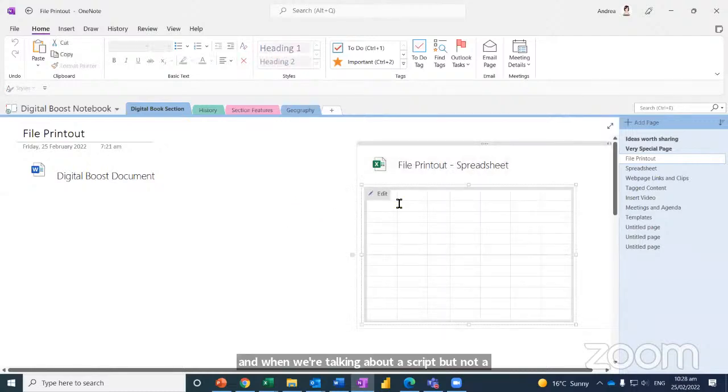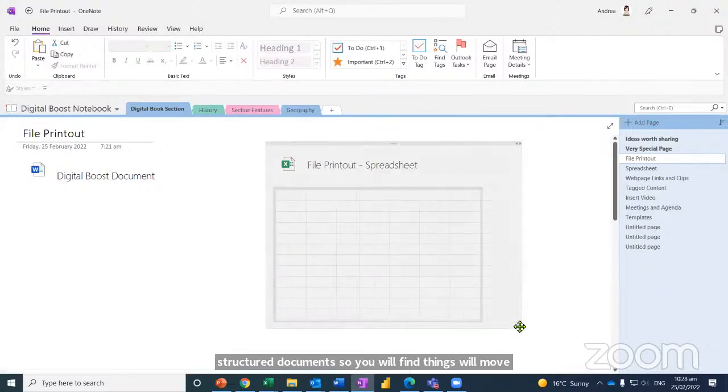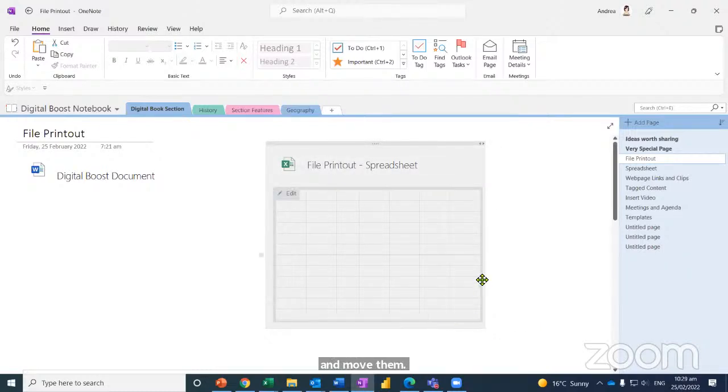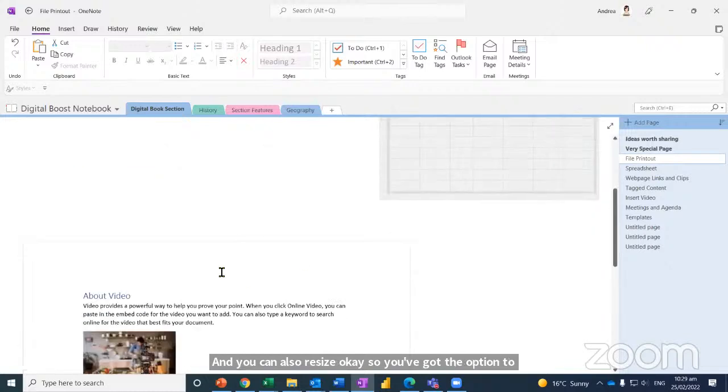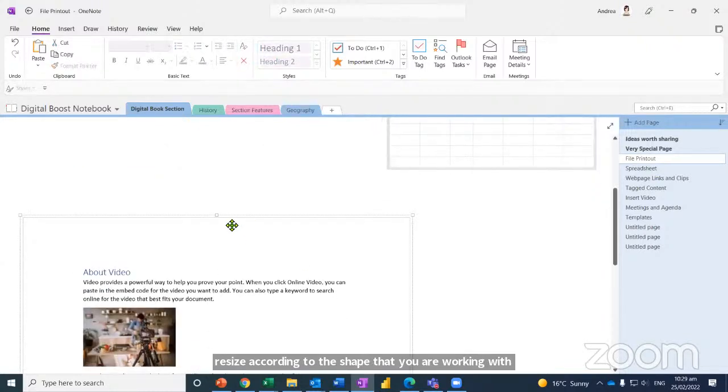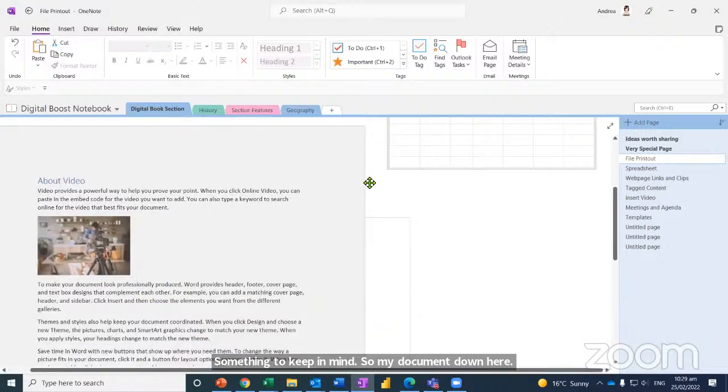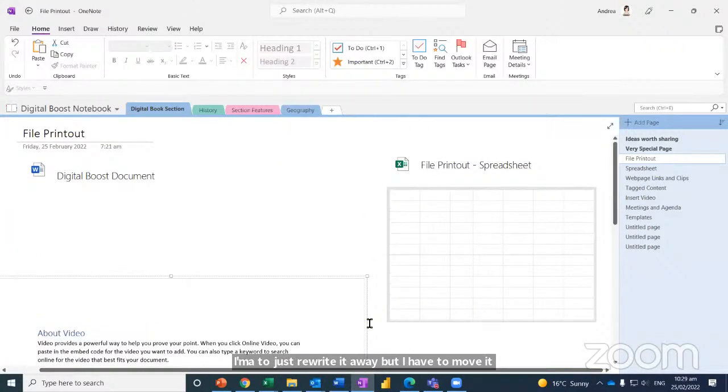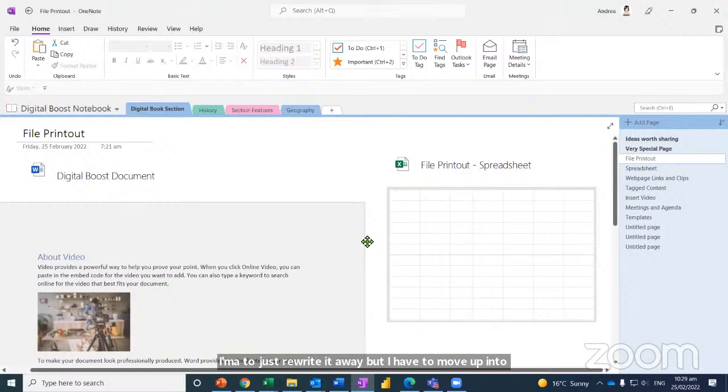So you will find things will move around a little, but the good thing is you pick them up and move them, and you can also resize. Okay, so you've got the option to resize according to the shape that you are working with. Just something to keep in mind. So my document down here, I might want to just rearrange that a wee bit. I have to move it up into place, just like I would if I was using a paper scrapbook.